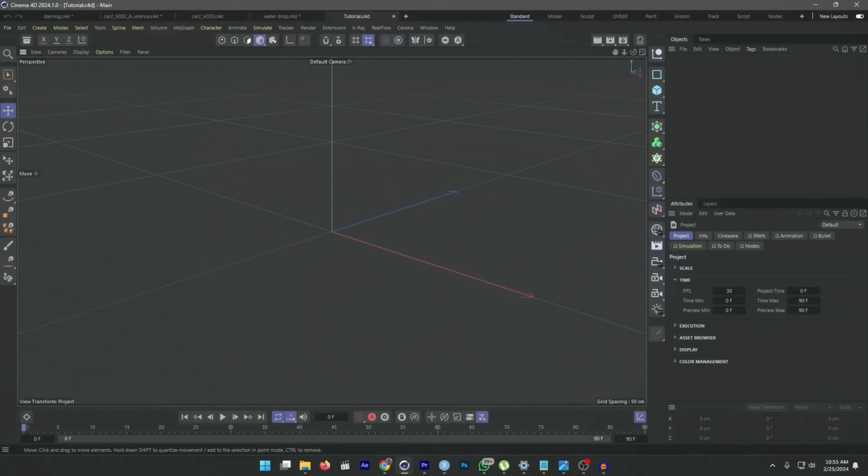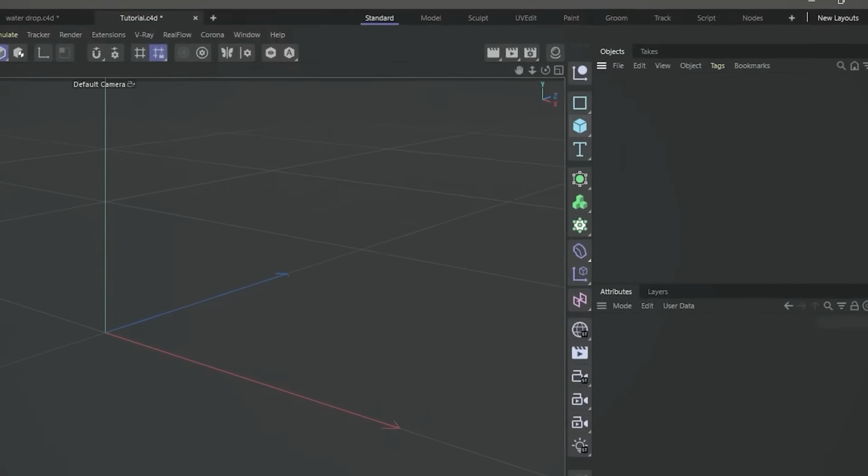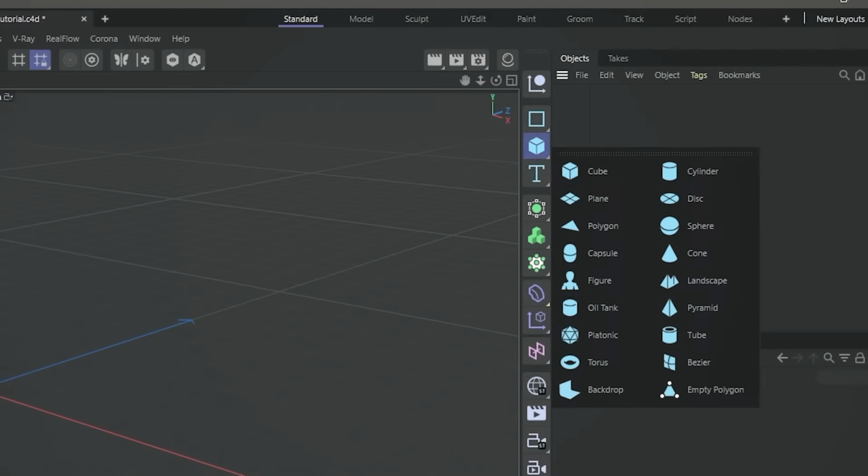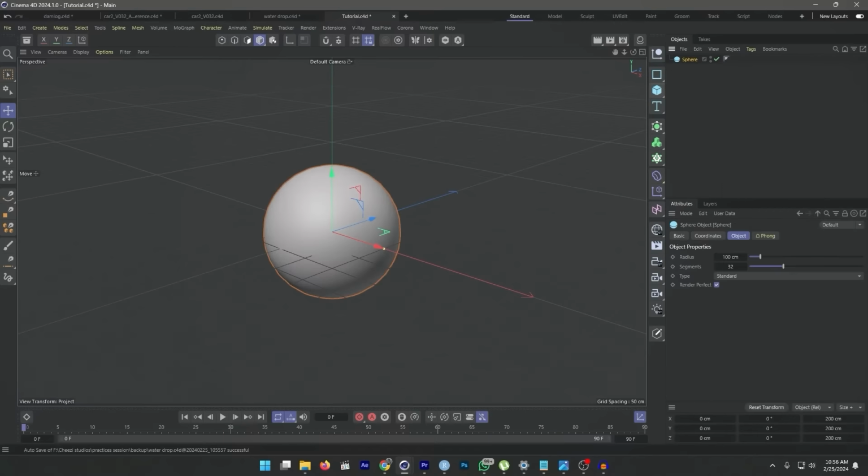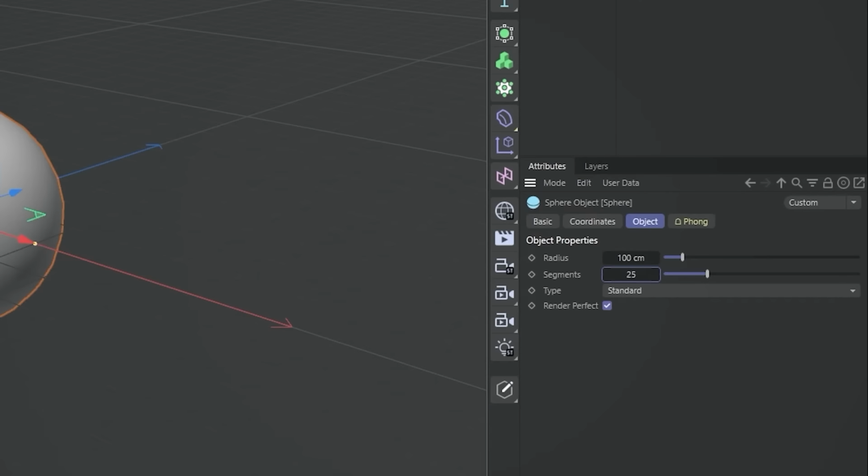So we'll begin this project by adding a sphere. So we're trying to create the water drop. To do that, you go into this tab here, click on it, then hover over the sphere and let go. Then click on the sphere. So in the attribute manager, I will set the radius to 25 centimeters. Set the segment to 32 for now.